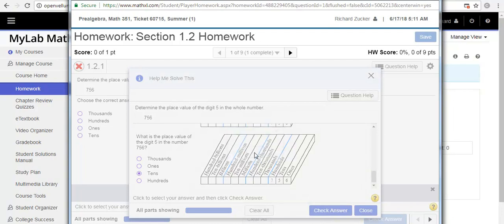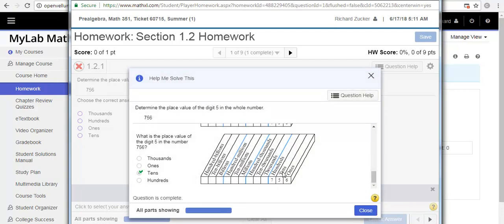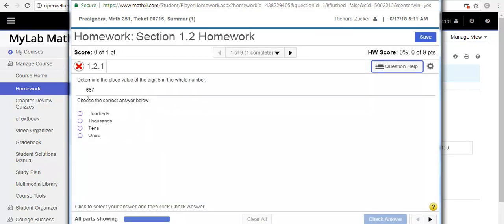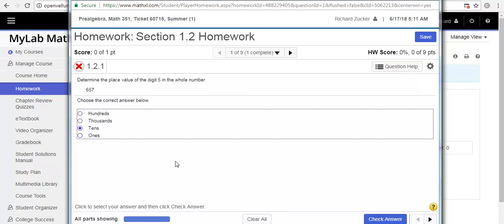Now we've completed the question, but we've done it using the Help Me Solve This question help feature. So when we close this, the question will actually change. You may notice over here it changed to a new number, 657. But now we have an opportunity to answer that question. Determine the place value of the 5 in the whole number 657, and the answer would be tens.